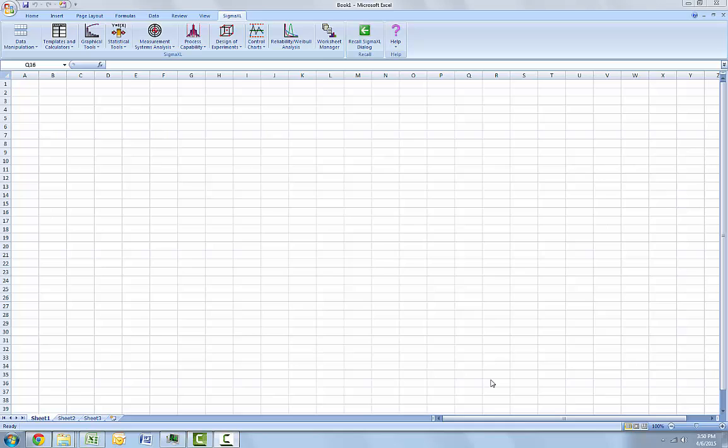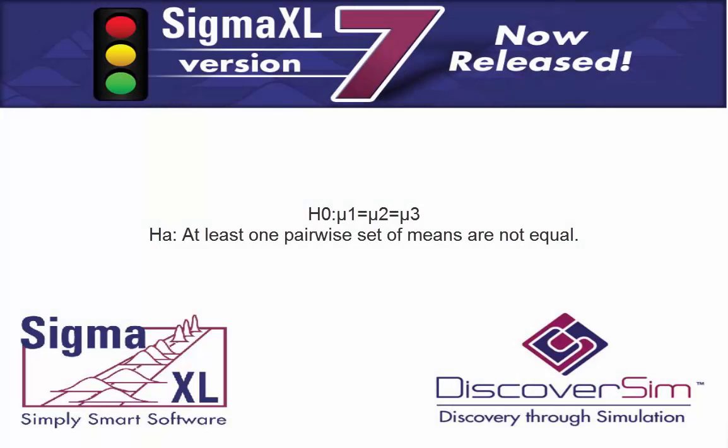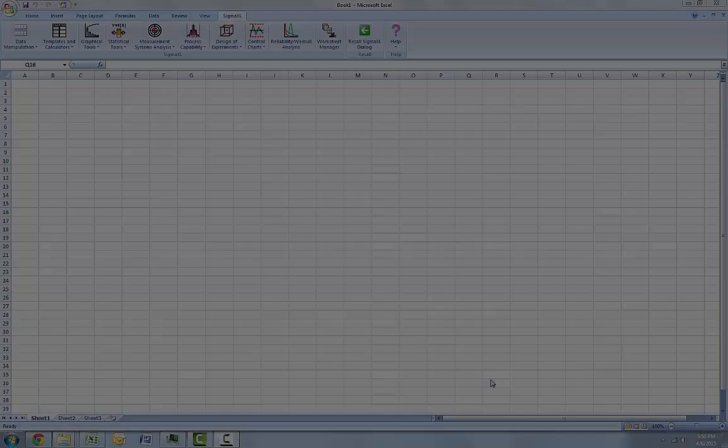I'll be showing you how to perform a one-way ANOVA and means matrix using SigmaXL. The one-way ANOVA and means matrix allows you to quickly do multiple pairwise comparisons. The one-way ANOVA tests the null hypothesis, where mean 1 is equal to mean 2 is equal to mean 3, and the alternative hypothesis has at least one pairwise set of means that are not equal.